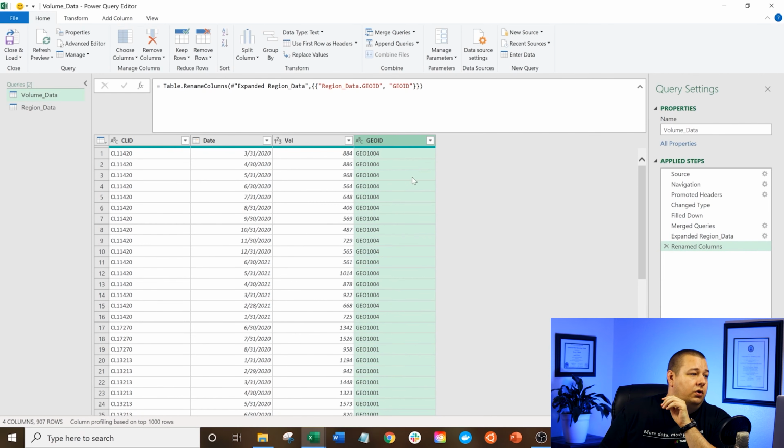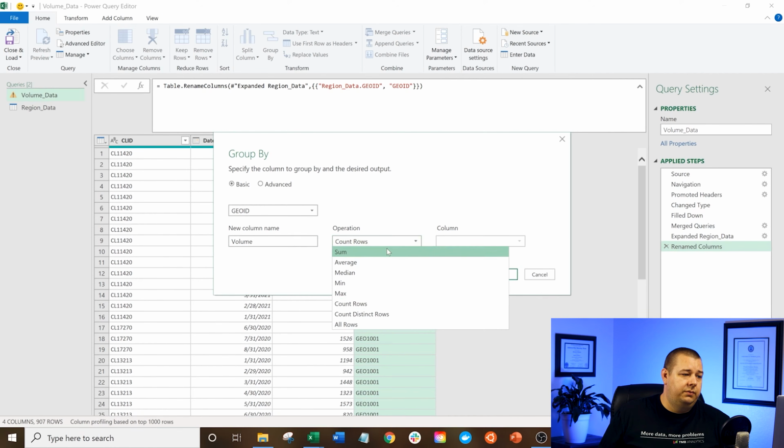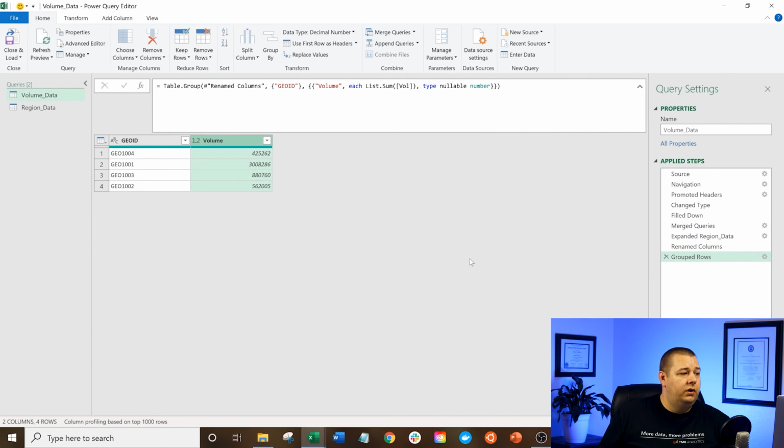Now we can do something cool. What is that, you ask? We're going to do a quick group by. All right. So I'm going to go ahead and go group by GeoID. I want to create a new column. We're going to call it volume. And the operation is going to be a sum of the volume column. Hit OK. Boom. Look at that. That's like a super quick pivot table where we're just doing a quick group.